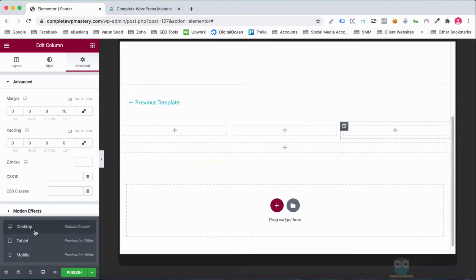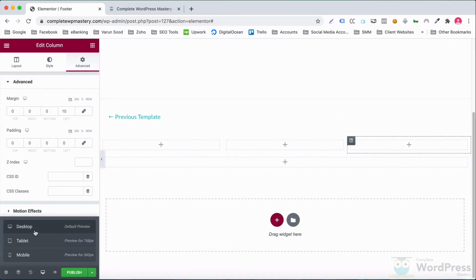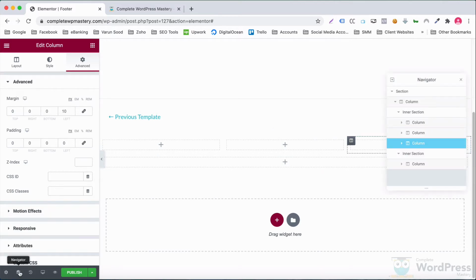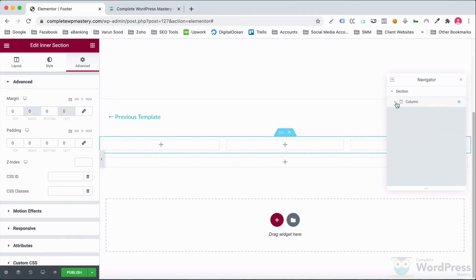Let me show you a nice feature offered by Elementor. It's called the Navigator, and it basically is a navigation tree panel providing easy access to every element on the editor with just one click. It allows us to drag elements throughout the page and edit them quickly and easily. If I collapse all these nodes, you'll be able to see the structure of our footer clearly.